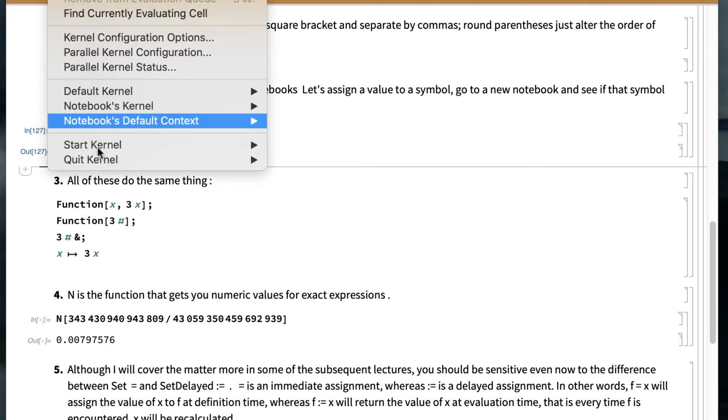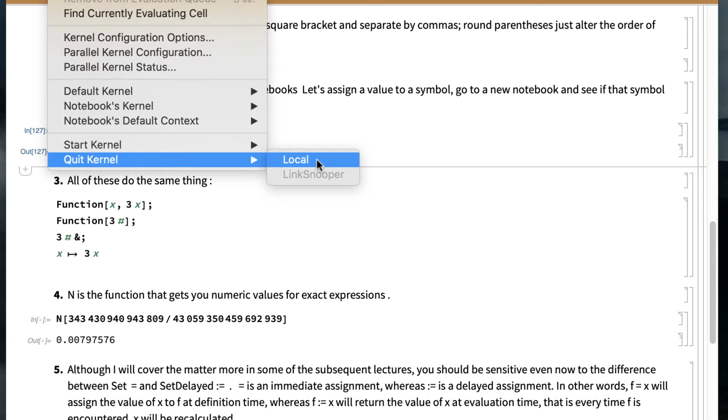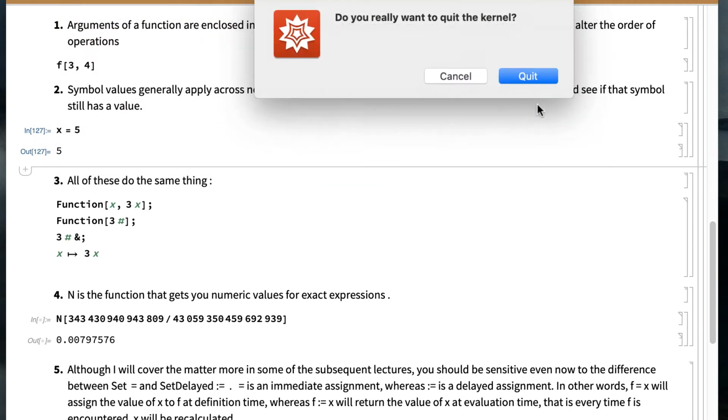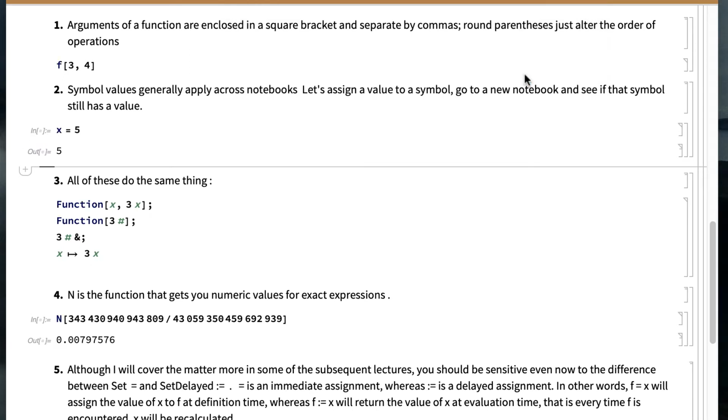So I'm going to say quit the kernel. That means tell the kernel to shut down and forget everything. Do I really want to do it? It's asking me for precisely the reason that I'm going to tell you, which is that I'm about to lose everything I've done. Okay, so now I've quit the kernel, and now I want to know, hey, what's X?